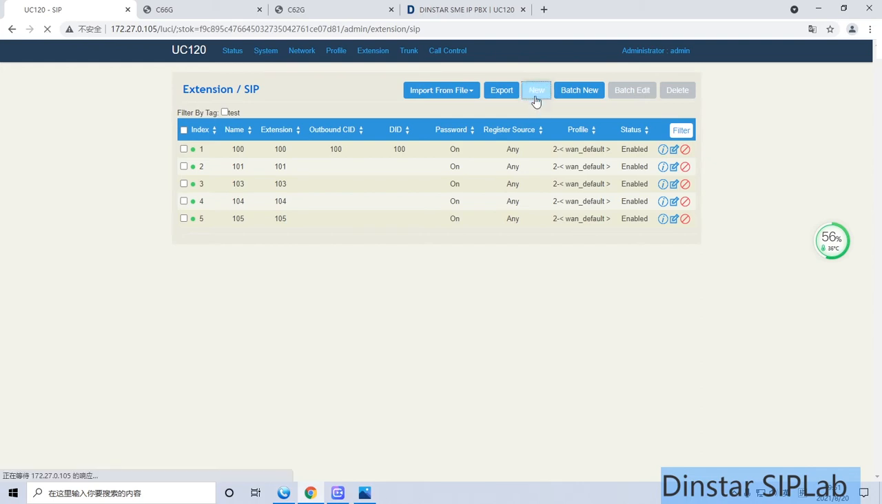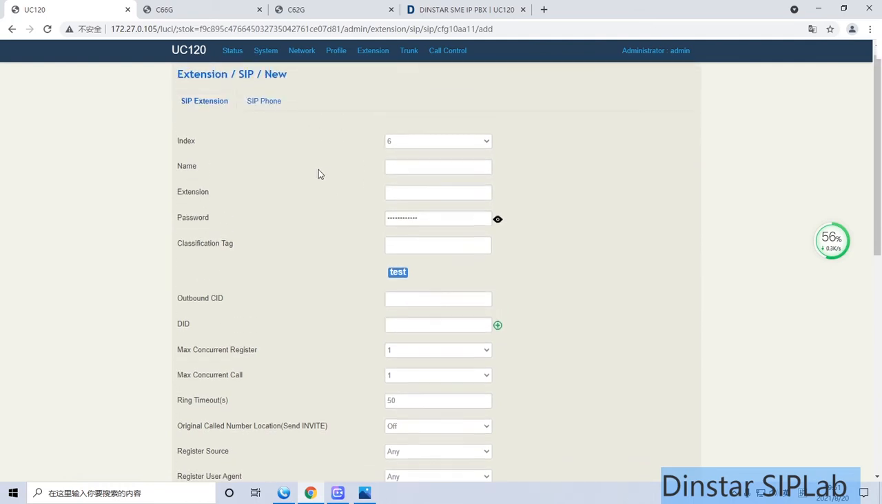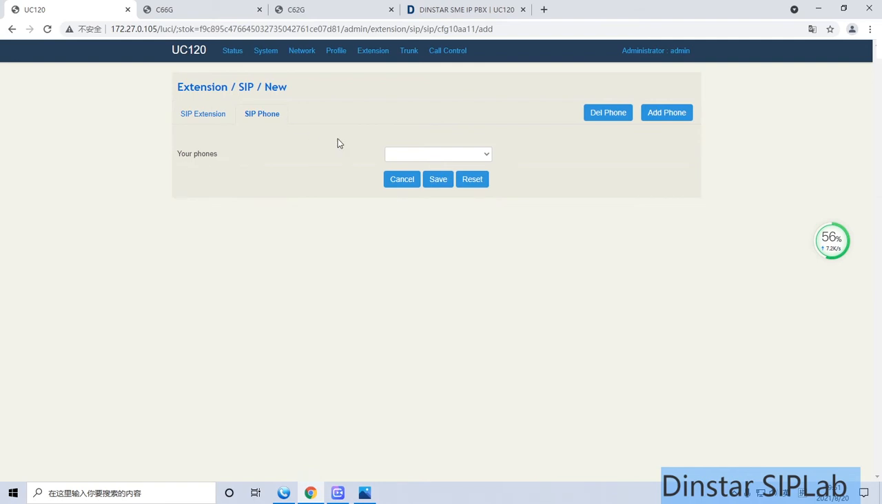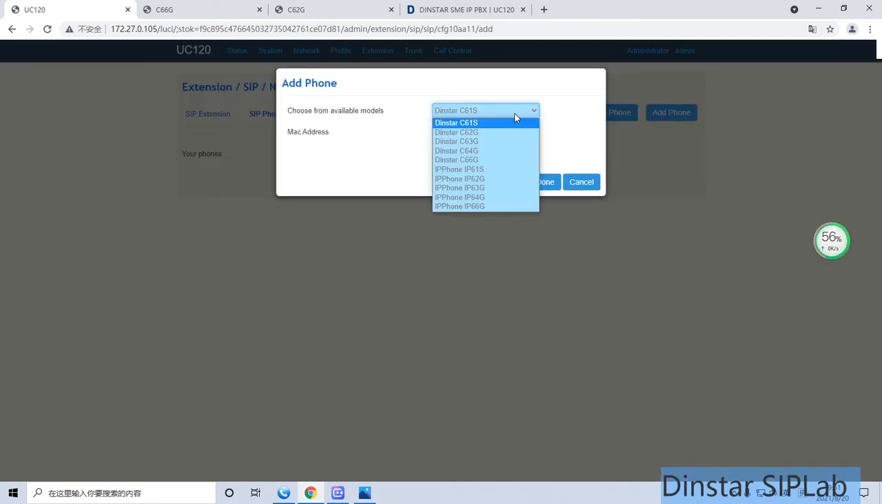Or you can also add a SIP account here. After the SIP account, you can add the phone here. Then you can select any phone model, depending on whether you bought from DINSTAR or a distributor. You enter the MAC address. You have to enter the full MAC address without spaces.